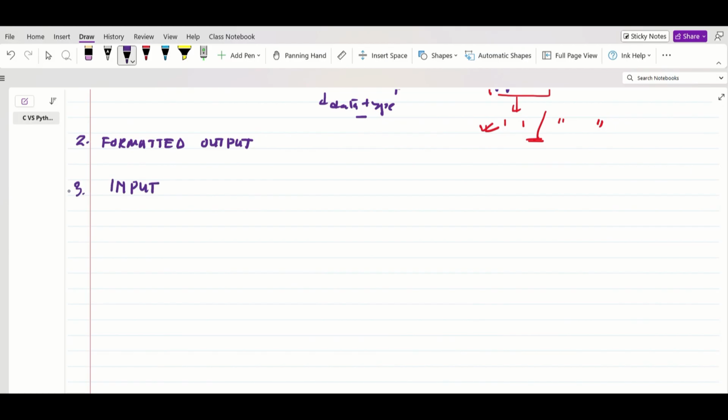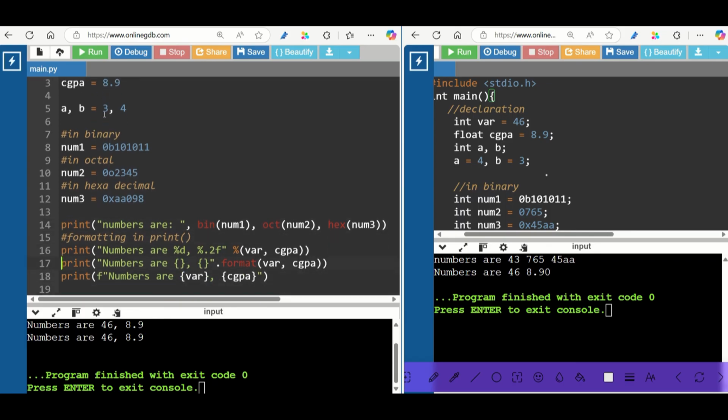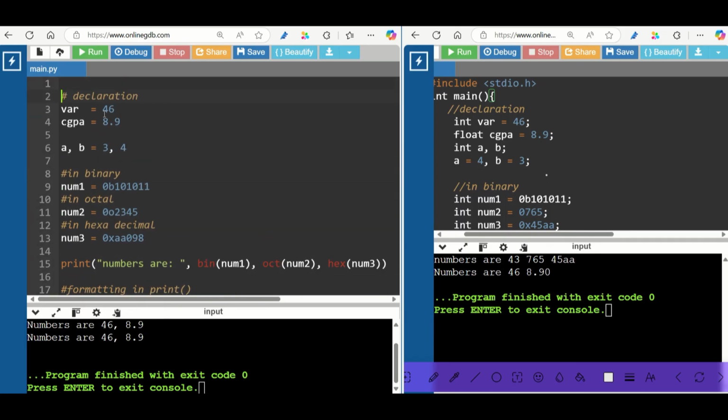Okay, how to take input. So let's see in both the languages. Let me put everything in comment, whatever I have finished. This is called formatting in print, right? Okay, so let me just show how to do commenting here.